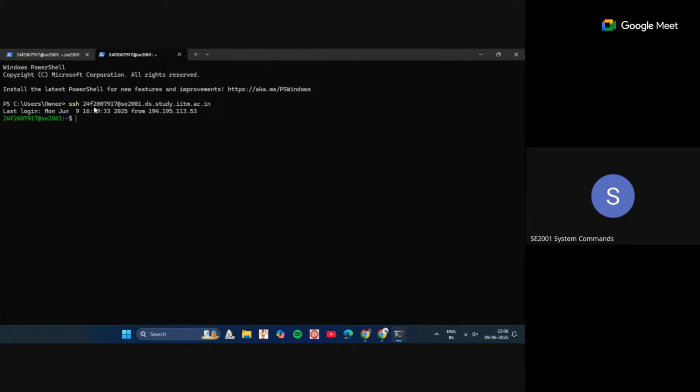You connected to the VM. Then what problem do you have? Ma'am, I am using this. No CD. Then go to opt. You have to create one folder called SE 2001 here in your home folder. Then cd SE 2001. That's it. Enter. Now here, ls.